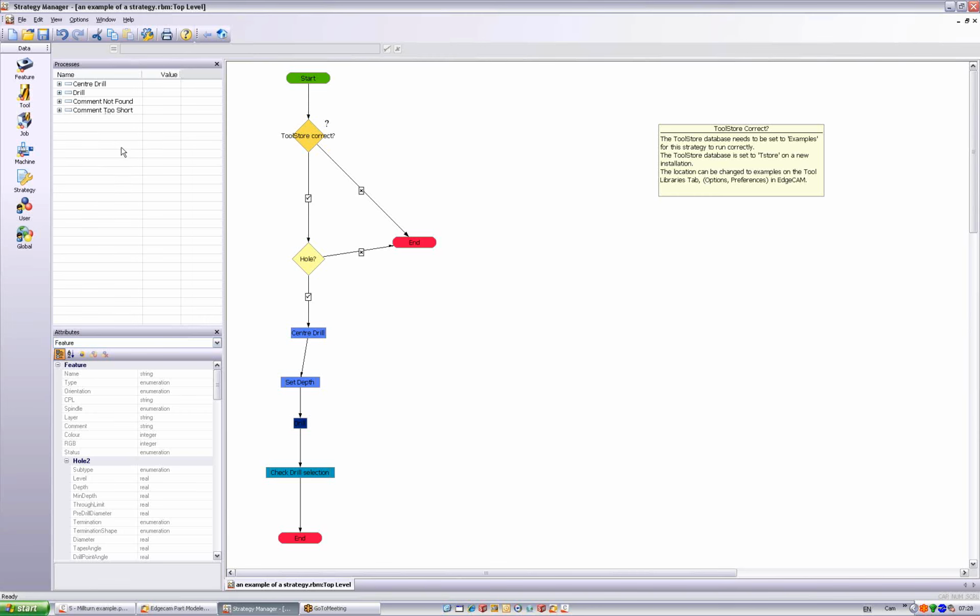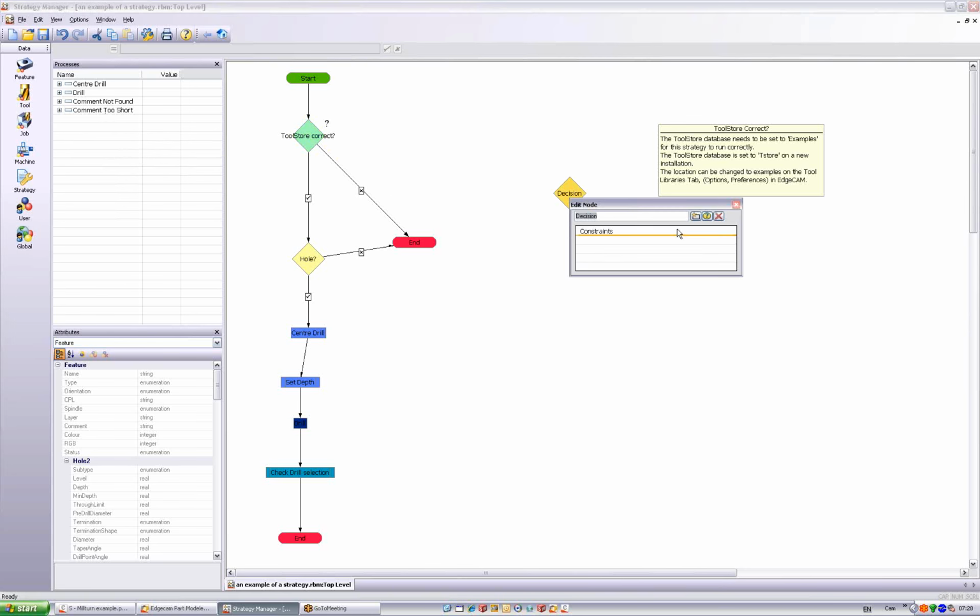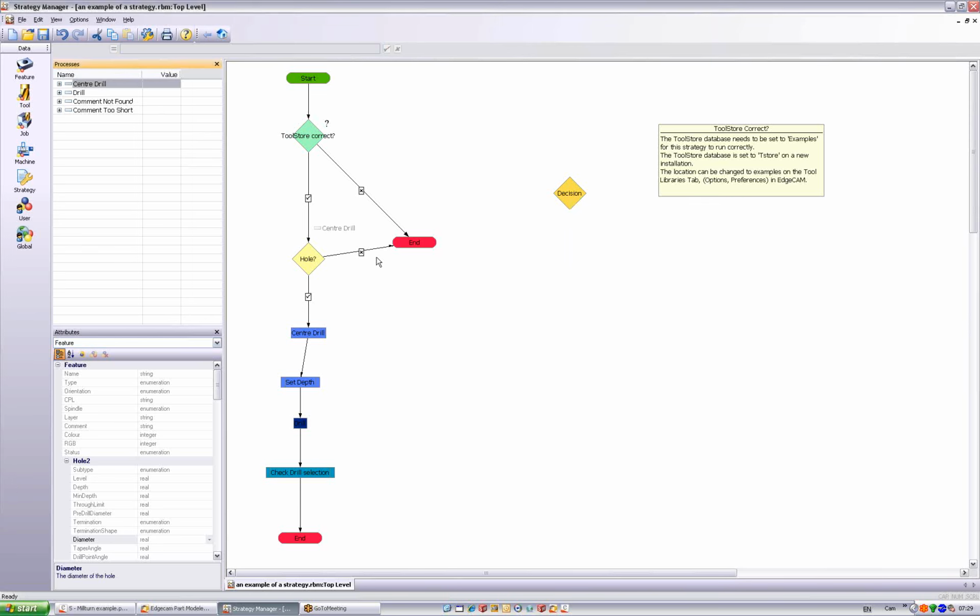And we just use simple decision nodes. So if I say I want to create a decision, what is that decision? So I'm going to add a constraint. What is the constraint? Well, coming to the bottom left hand side, if the diameter is greater than 20 millimeters, what do we do? Well, we might want to say in this particular case, I want to center drill it.